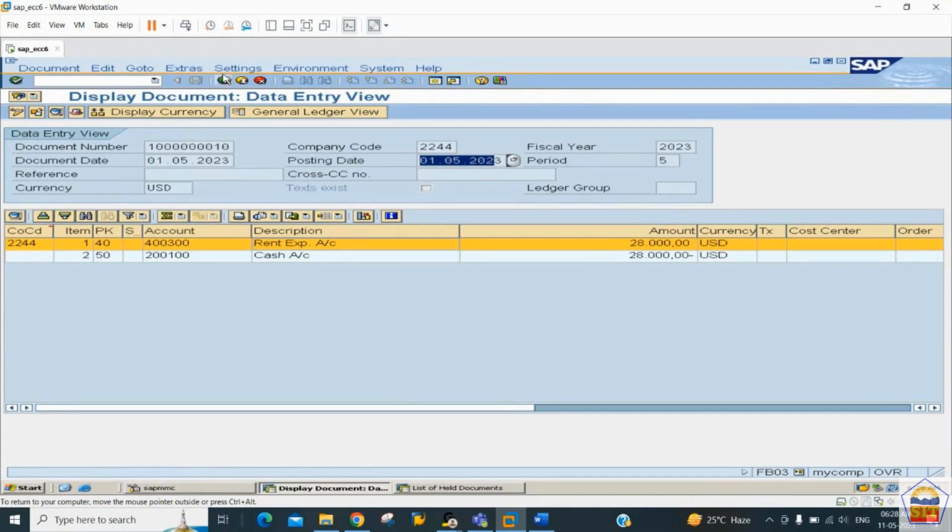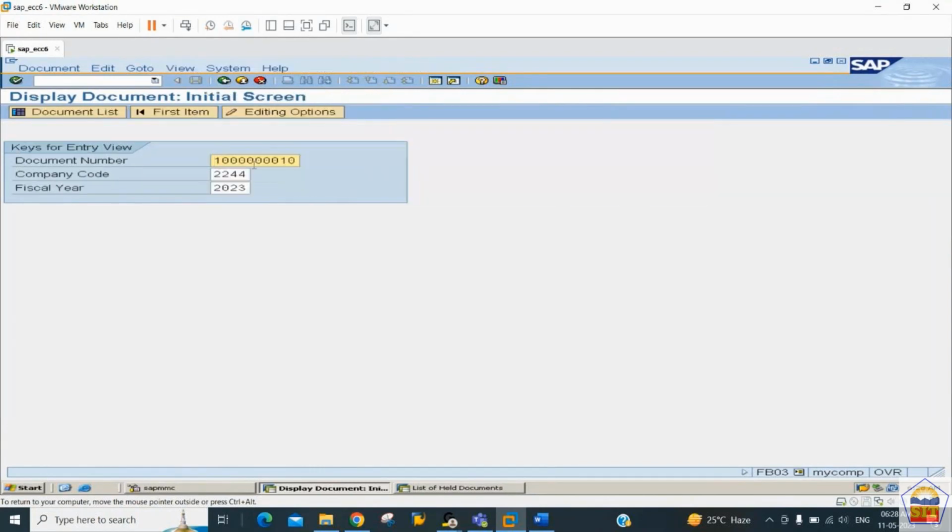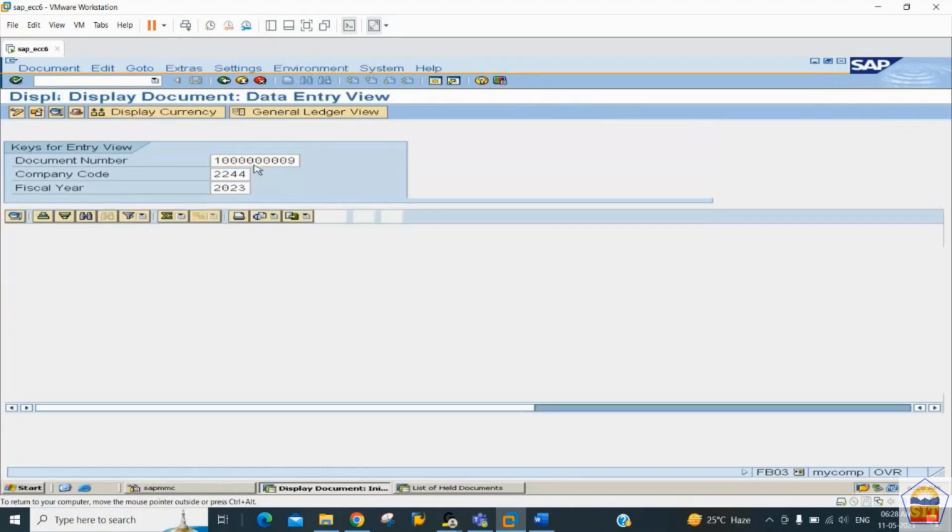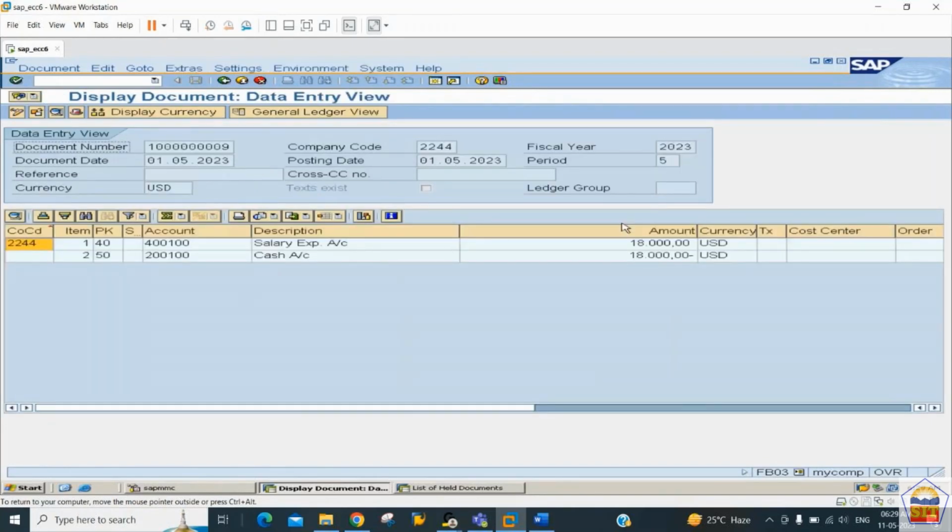Now we can go back and we can check one more document, that is 1009. Enter. So you can just see the system has posted this with the amount 18,000. GL here we have used is 400 100, and again the date is 1st of May.